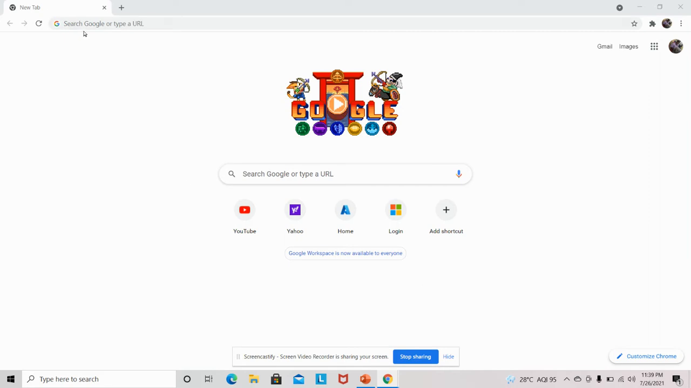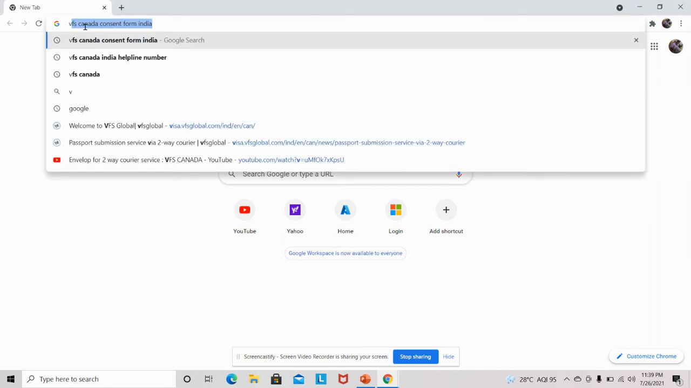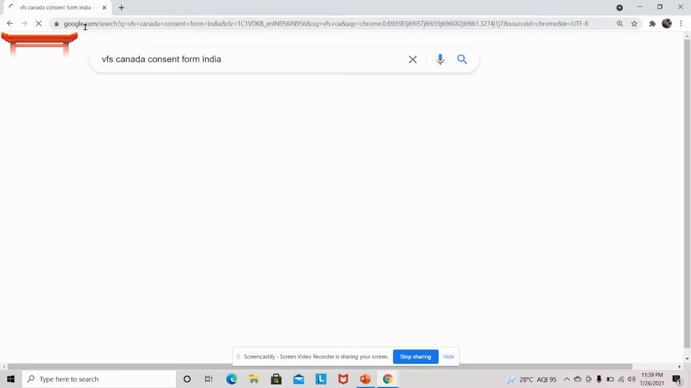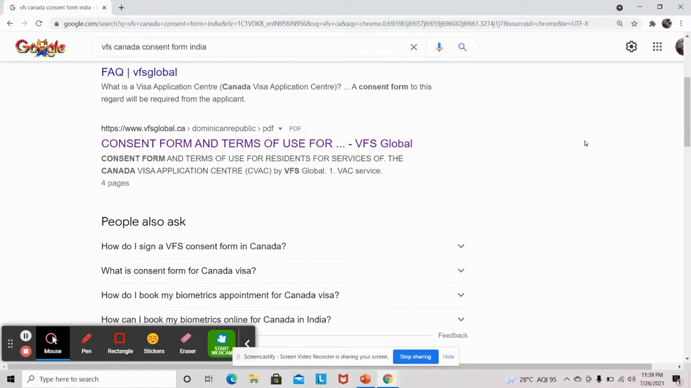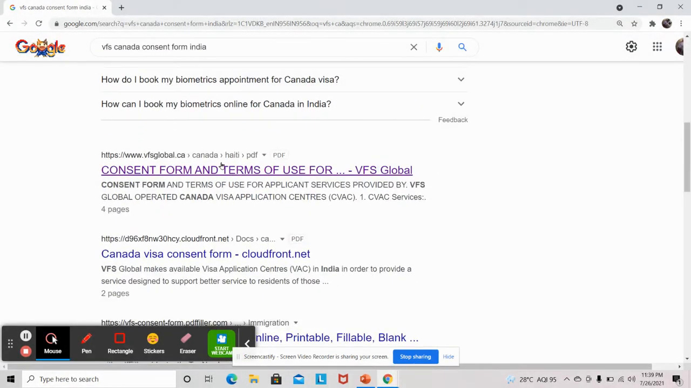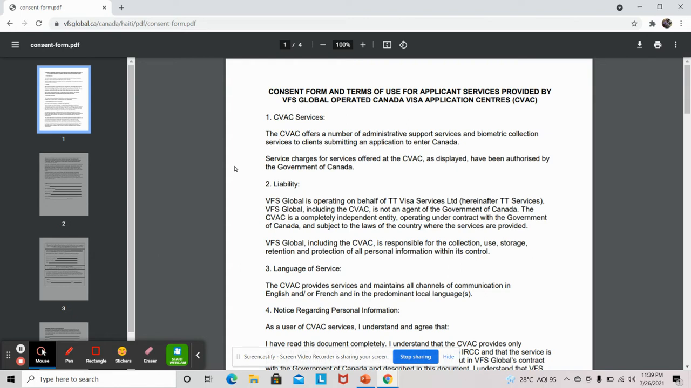Now, I'll switch to my web browser. Search for VFS Canada Consent Form India. Any consent form that is in PDF format will work. If I check this one, it also works, because the consent form is generic irrespective of the country. So if you get any consent form for any country for VFS Canada, you can simply go ahead and print it out and sign it.